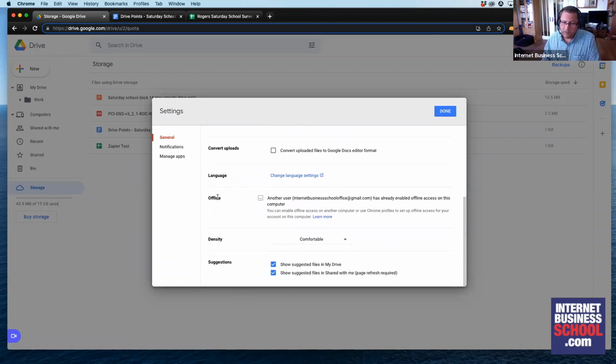There's the offline mode. So I said there's ways of setting up your account so that you can still edit Google Docs offline. So if you lose internet connection, you can still access some information, and it will resync with the drive. The changes you've made on your computer would then resync with the drive once you regain internet access. I have that with my Internet Business School accounts, but you can only have one offline access. I believe it's on this computer.